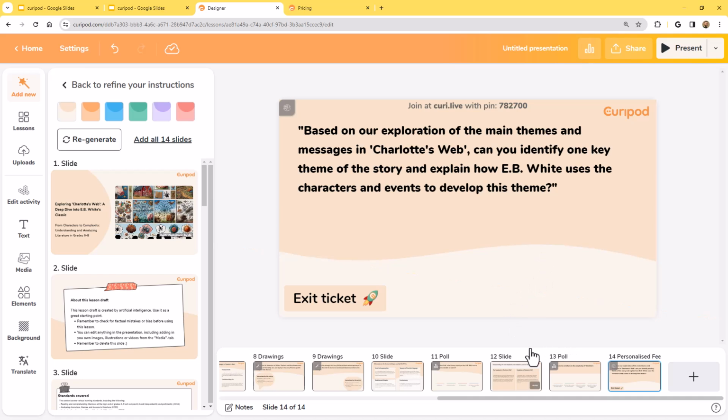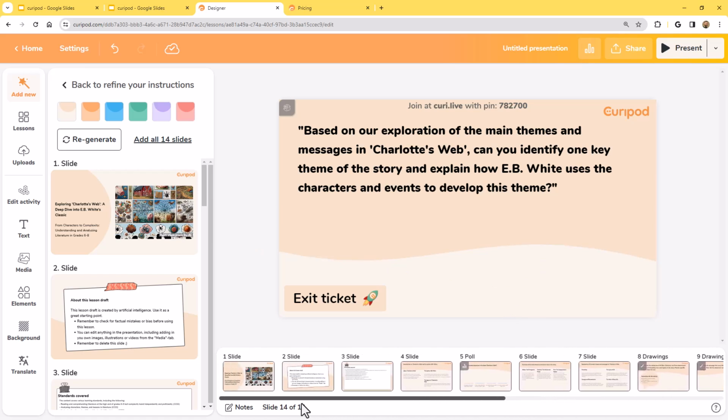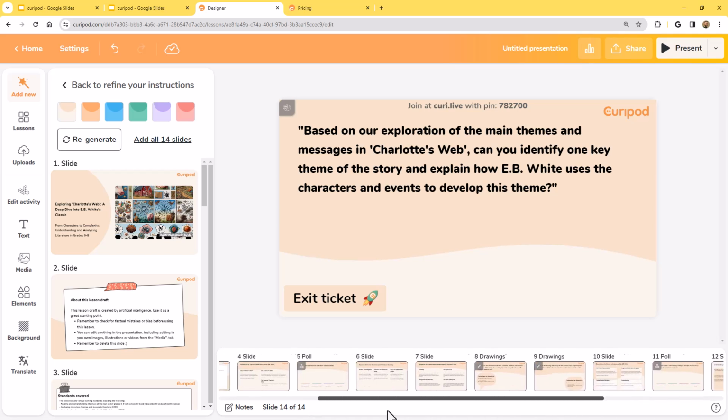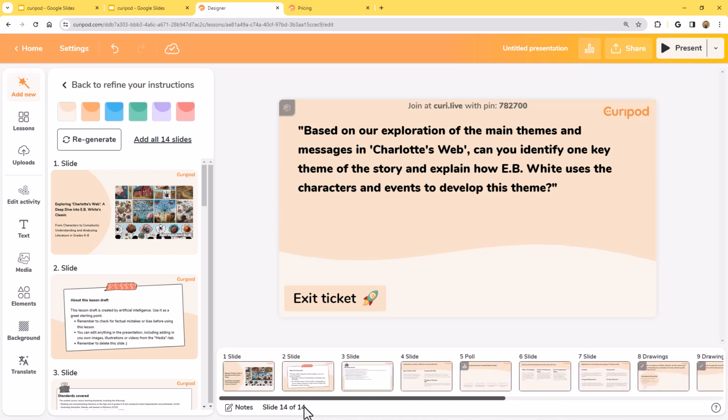Now, again, this is fantastic. I could say, all right, this is great. I've got my full slideshow. I'm ready to go. Everything looks great. But if not, no worries.